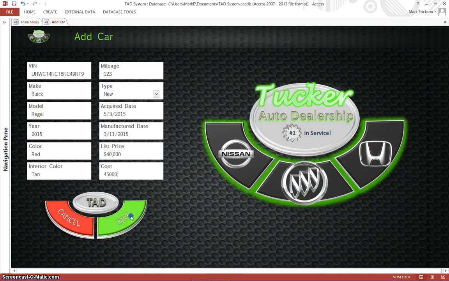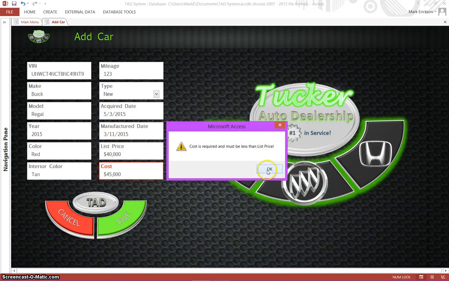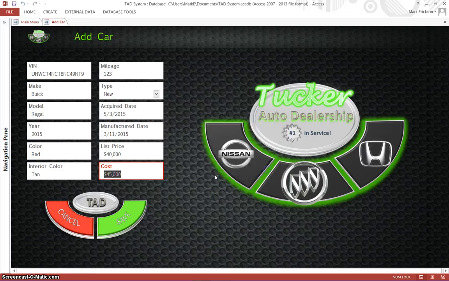Now for list price and cost, which is dealer cost, if I tried to enter a cost that is higher than list price, you can see that we get an error. It's going to say, hey, dealer price has got to be less than list price. So we'll go ahead and we'll fix this. We'll make it 35,000.